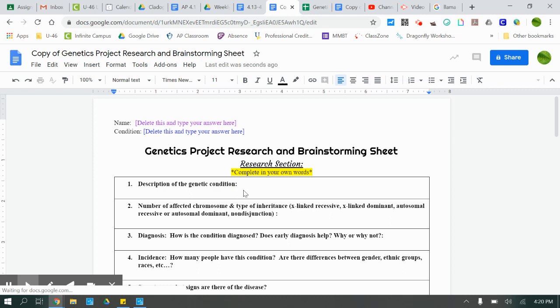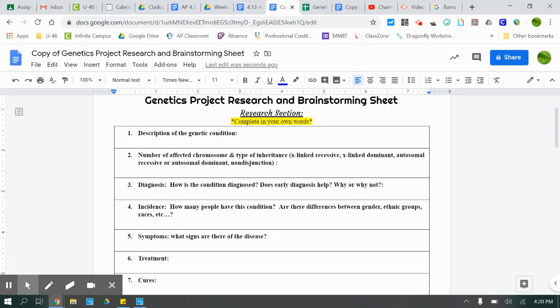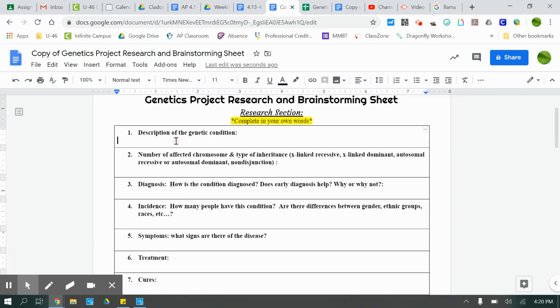So the research section is meant to be done in your own words. This is where you will actually do the research about your genetic condition. So you'll type in your name, you'll type in the condition that you picked, and then you'll go through and do research about it. You should not be using Wikipedia. You should be using reliable sources. I have posted links in Google Classroom to help you guys find reliable sources, but the Mayo Clinic is a really good source. There's a bunch of good sources out there that give you solid research-based information.